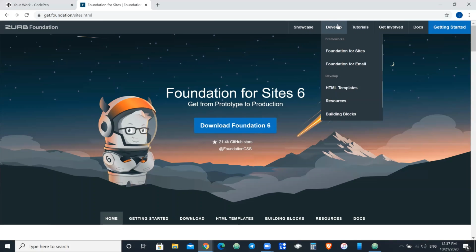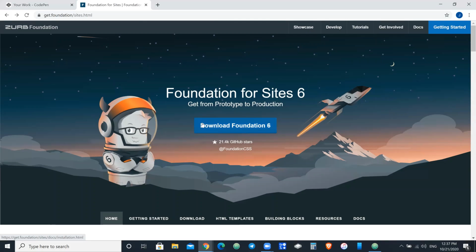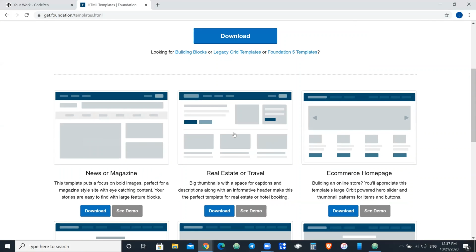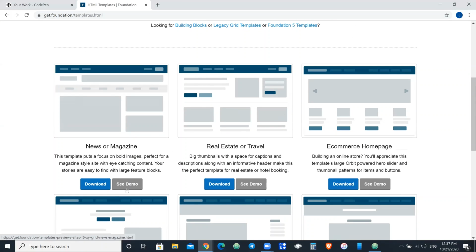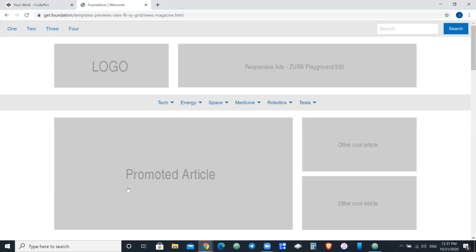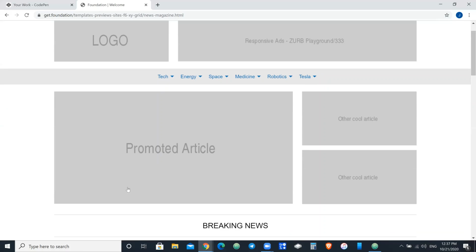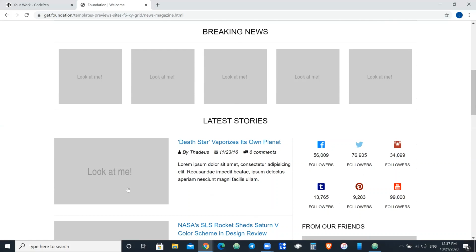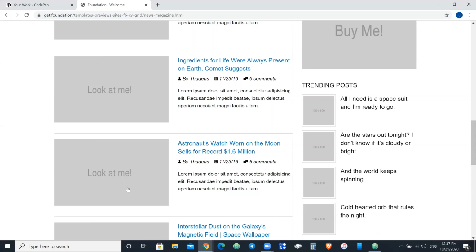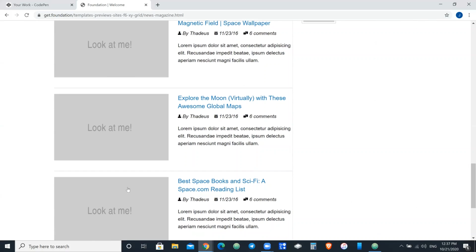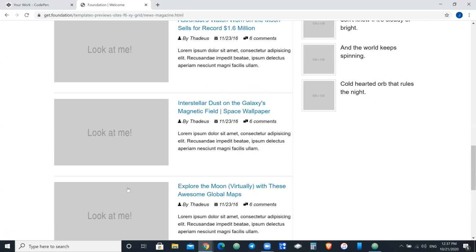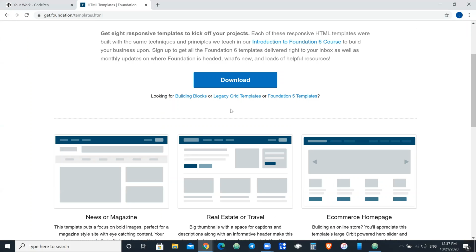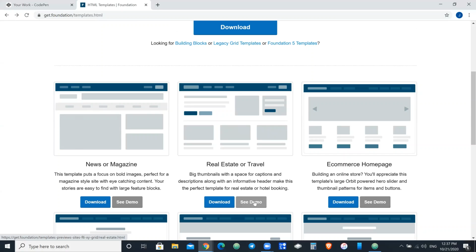All right. So I was here, Foundation for Sites, right? And then we're going to HTML templates, right? So I wanted to show you guys. You can see the demo, right? For example, this is the template for like a news web page. You want to make a newspaper, a news web page? Here we go, right? Real estate.